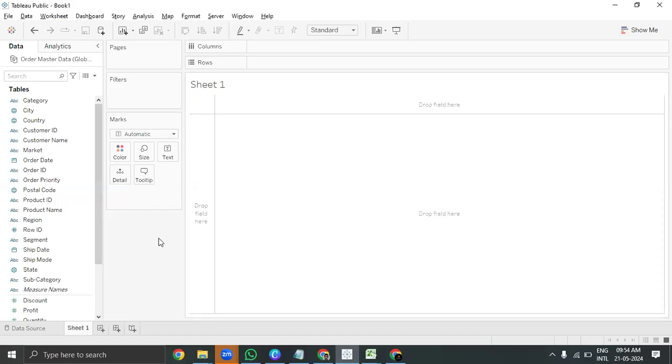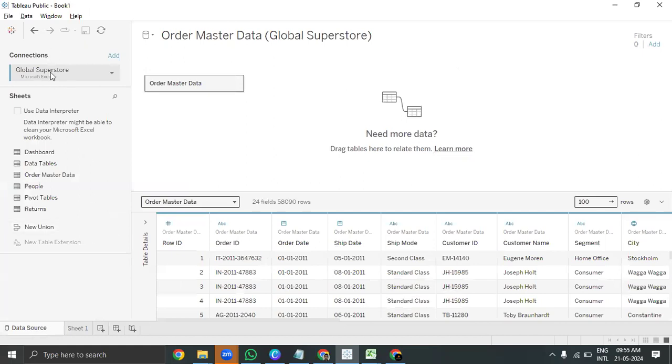All right. So today's topic, we are going to learn about data blending. Okay. So right now, till date, we have seen in our sessions how to use only a single data source, right? So right now we have connected with one Excel file. If I go back to the data source page, this is the global superstore data set we have connected with, and we have used this table as order master data.